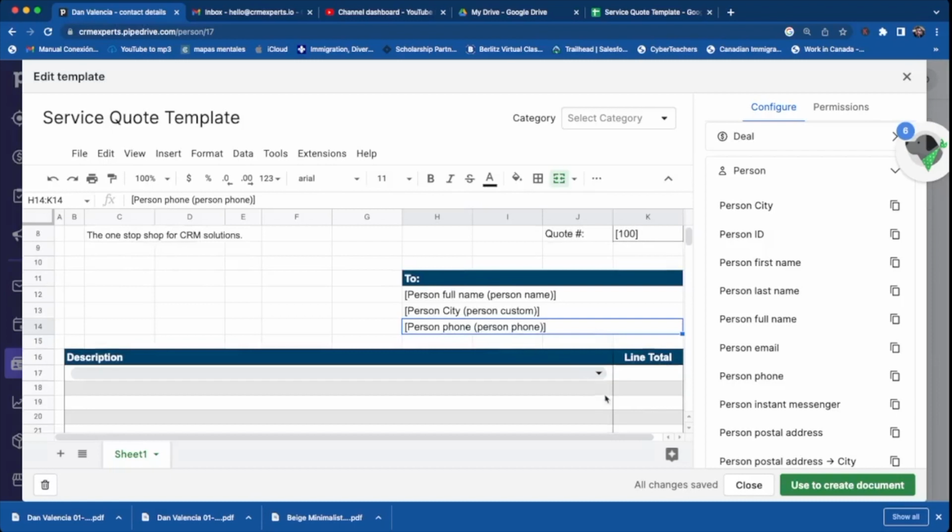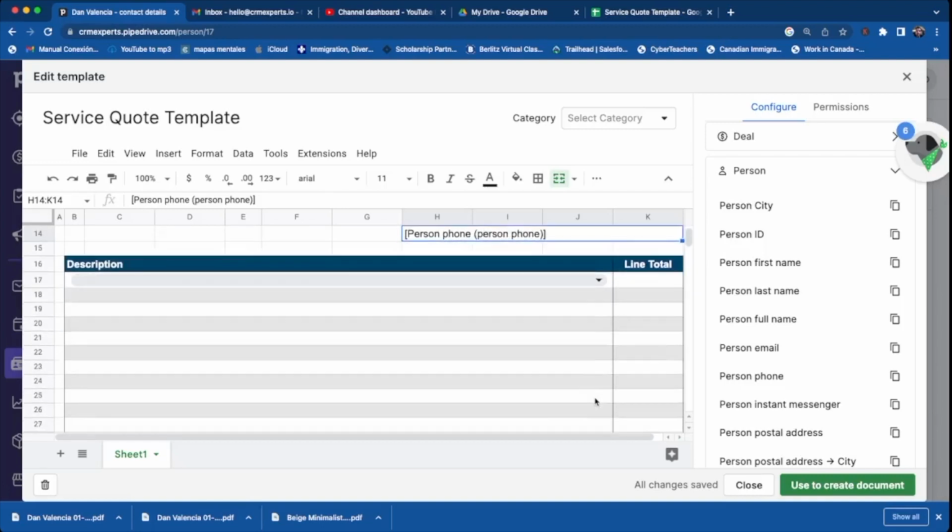So then, because this is the template, we are going to leave this space, this drop down, as it is without selection.